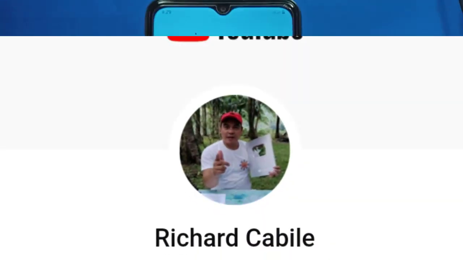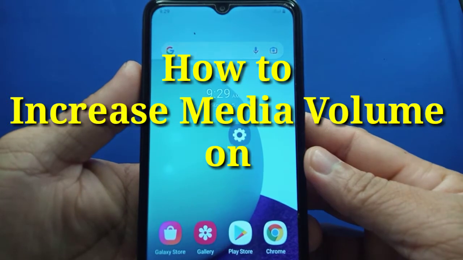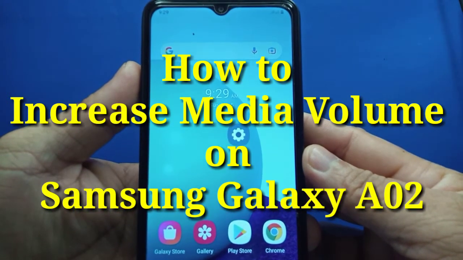In today's video, I will teach you how to increase media volume on Samsung Galaxy A02.